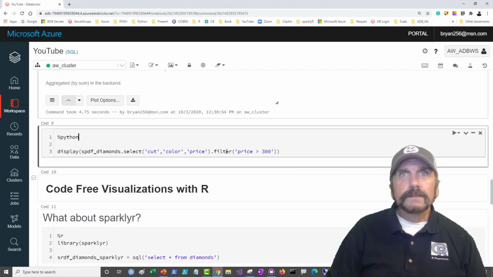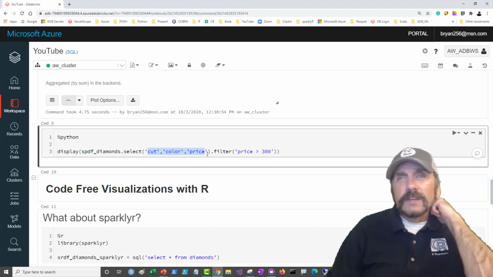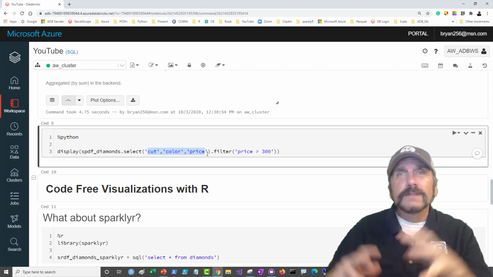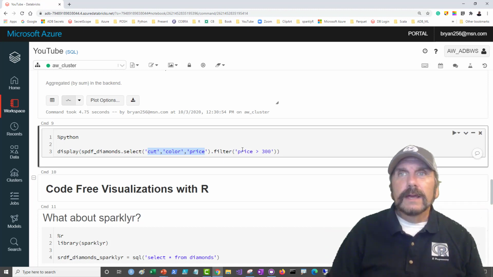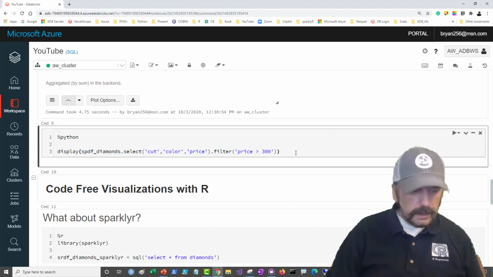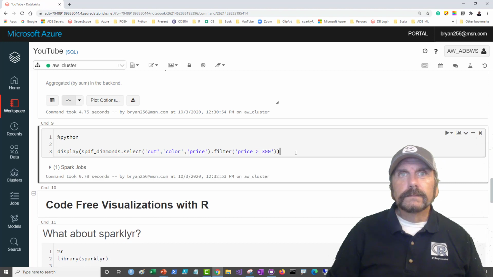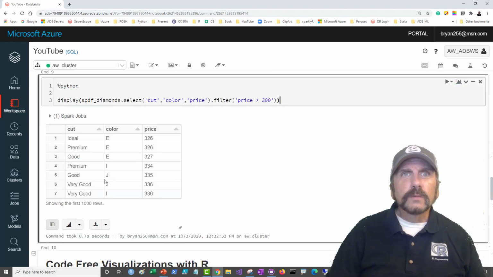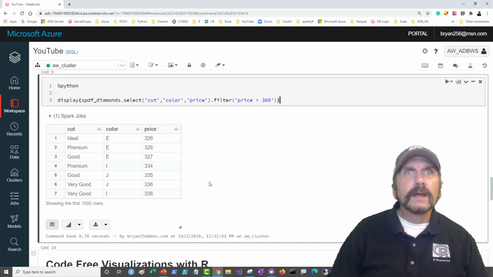And I did want to show you that, as I mentioned, I have a data frame here, but I can do other things with it, and I'm wrapping all of this into a display statement. So I'm only selecting, for instance, certain columns. Now this can help reduce overhead, right? Because I don't have to take all of the columns back. I'm also applying a filter, only where the price is greater than 300. If I run this, I get my results, which is a subset of the overall data.